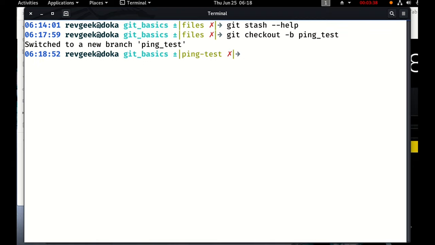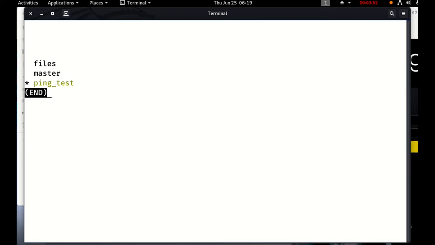So you see now it creates the branch. Also, when you do git checkout -b and then the branch name, it switches to that branch. So if you want to see how many branches we have, but this is a topic for another day, I'll just mention. You can now see that we have three branches: files, ping, master and ping test. And the most current branch we are at is the ping test.